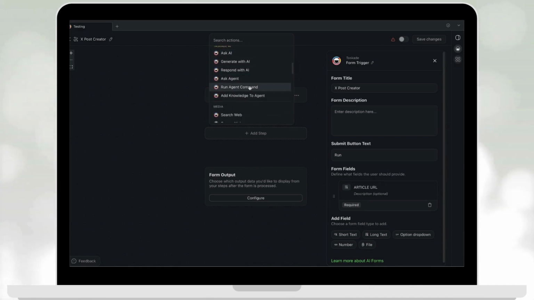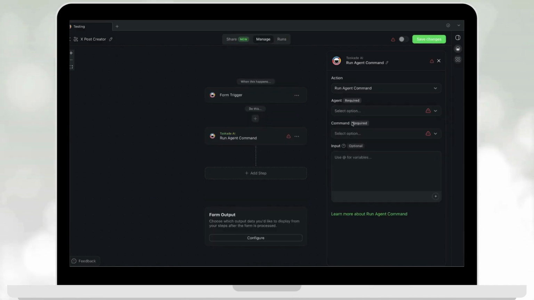So if you recall, we created a command for our AI agent that was called Create X Post. Our agent is the Twitter social media expert, and we only have one command under our agent, which is to create an X post, and the input for this command is going to be the article URL.